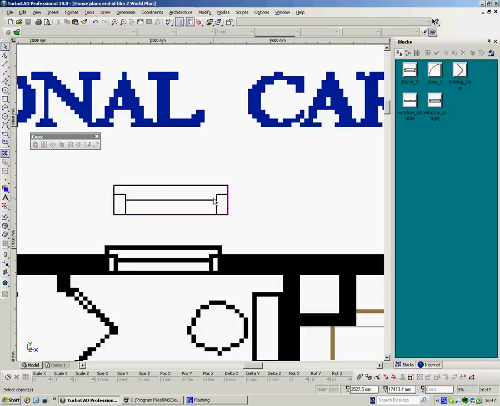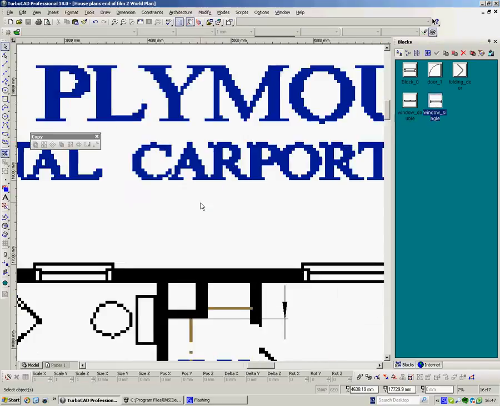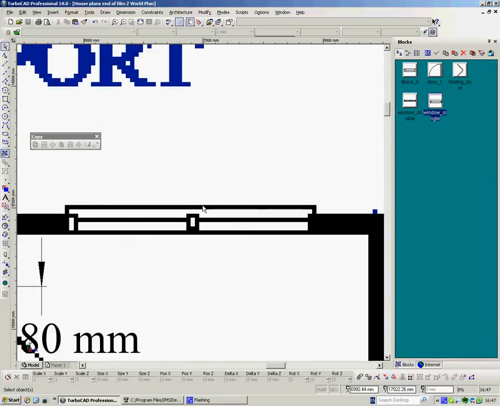Okay. Then I would select that and take it into my blocks library over here, and you can see I've got one over here, window single, which is what I put in there, and then over here I've done the same thing to construct this, and there's window double.